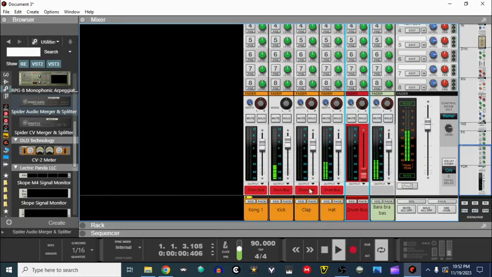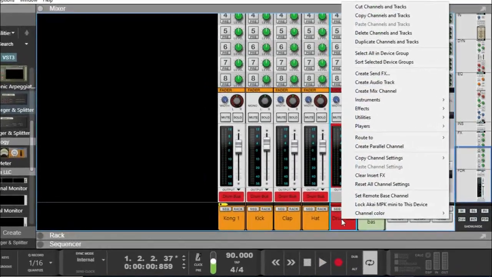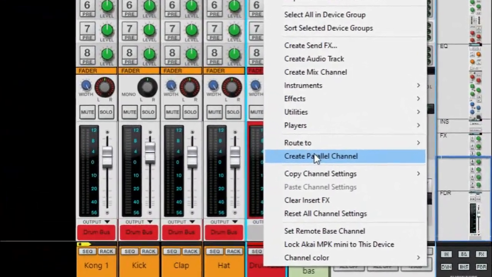even though this is going, the meters are going, this is controlling it. I'm going to show you now how to do some New York compression to make your drums sound fatter. Simply right click and go to Create Parallel Channel.